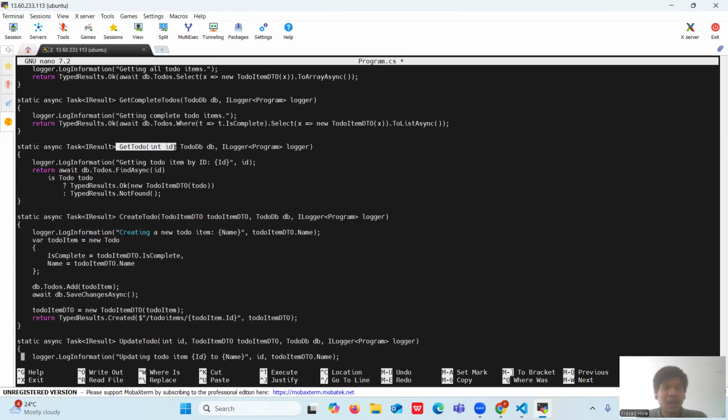Then get to do by ID. This returns the item or 404 if not found, but first you need to enter the ID. We will see it in our app in the practical. Getting the items by ID.